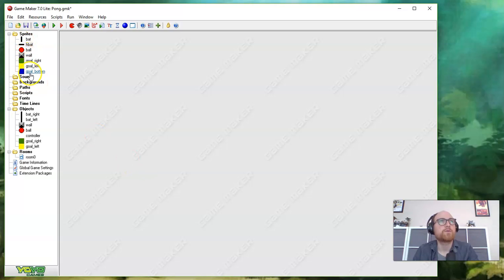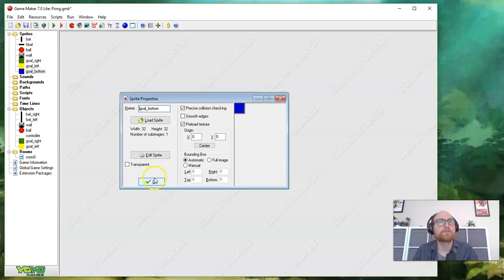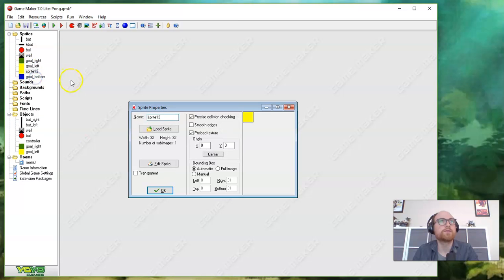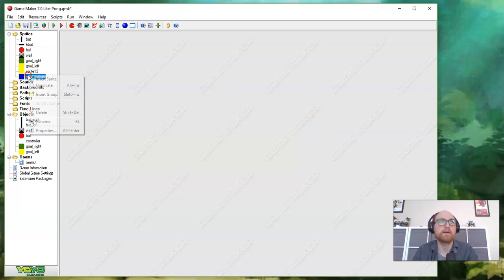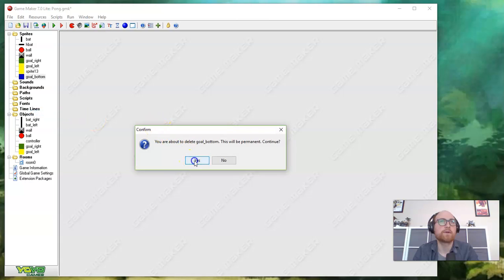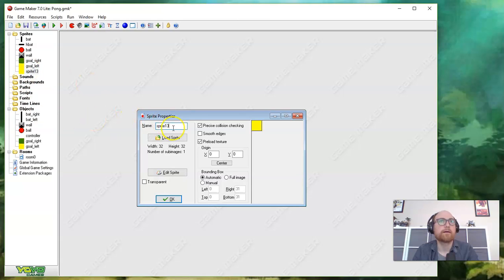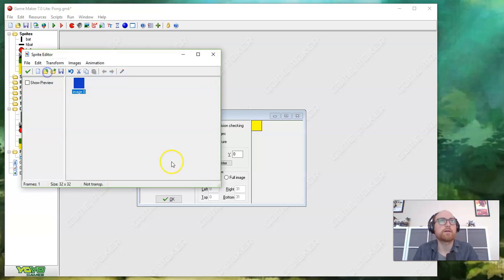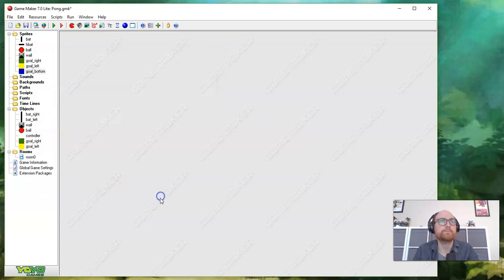The other thing I made here was a goal bottom. All I did here was I right clicked on one of the other goals, went to duplicate, renamed it goal underscore bottom, and went into it, changed the color there. Okay, so I've got my sprites. Now I need to make some objects here.